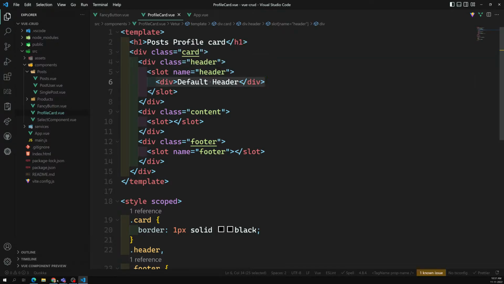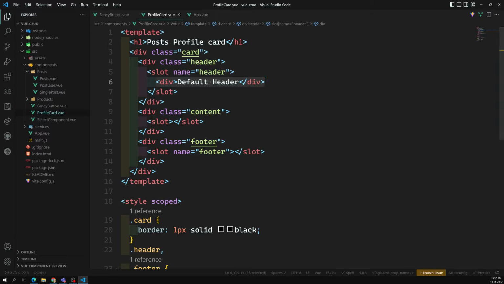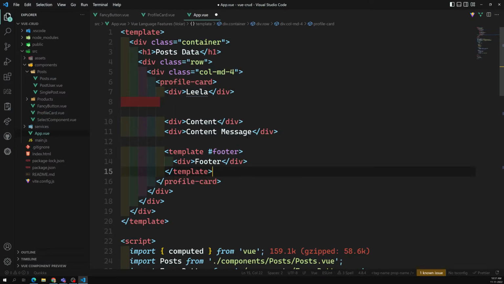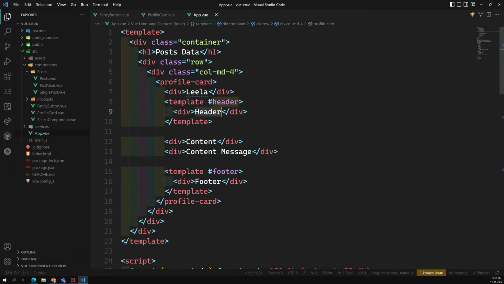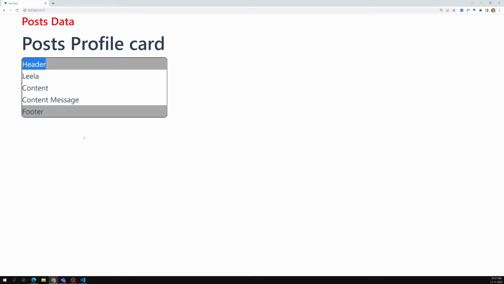For example, if you see the output here, the default header has come. Why? Because the header has not been provided. Now if I provide a header, this is the header, then instead of loading the default header, we get the output. See, now the content provided by the component is loaded. So this is called fallback content.